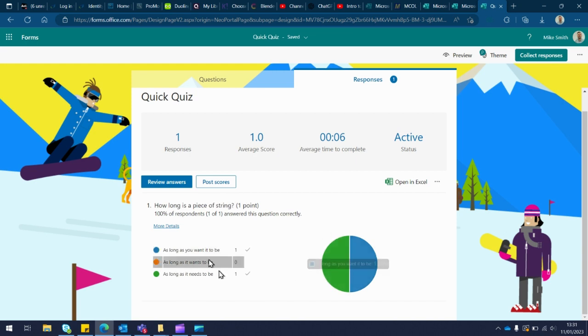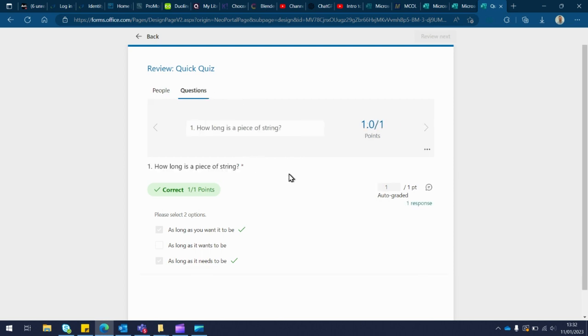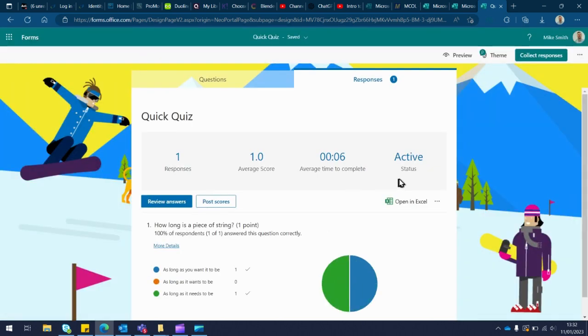So I can see here an overview in this chart of the kind of responses I got. If I click this button, I get to see individual responses to this question, and when more than one person has completed it, I'll be able to cycle through these here and see who responded. And this tab gives me the option to see that as individual questions instead.